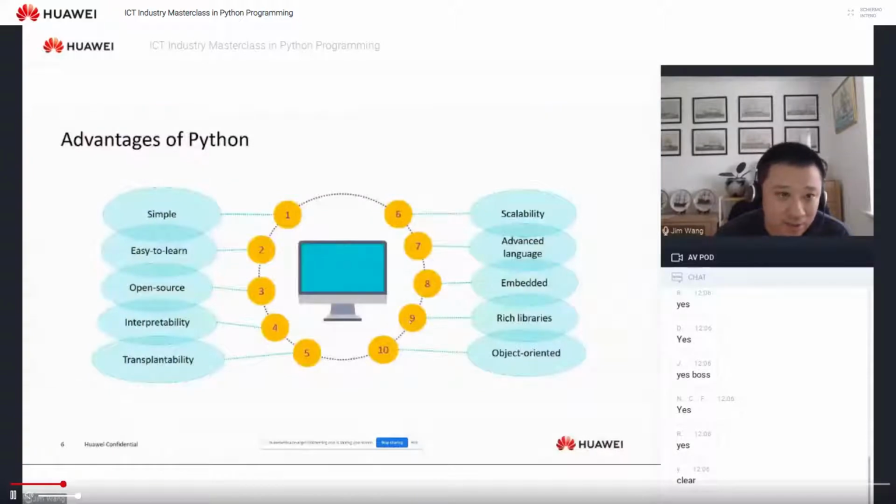Why Python? Python has some advantages compared with other programming languages. It's simple, easy to learn, easy to understand. When you read a Python statement, it's very easy to understand. It's like human-written statements. It's open source, so if you want to see how Python is written internally, you can always see how Python is written.